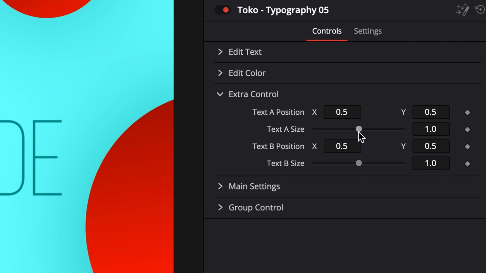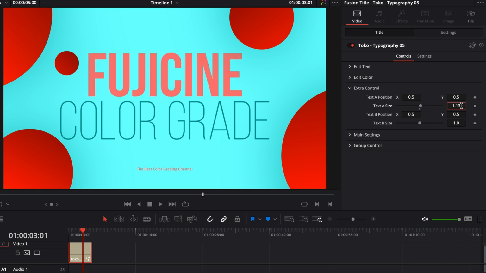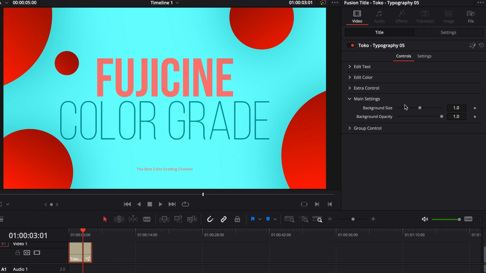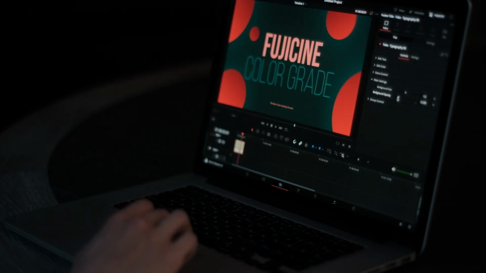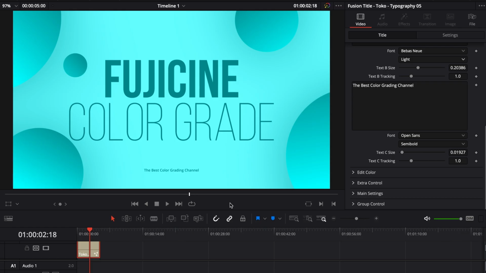Moving on to the extra controls, this also can edit the size and position of the text. Unlike the edit text tab, this tab does not cut off the text like before from the animation. The animation will be repositioned with the text. Now, in the main settings, you can control the size and opacity of the background. This is important if you have footage that you want the graphics to overlay, but you still want the footage to be visible or partially visible. The last tab gives you the ability to adjust the size of the graphics, text, and other groups, and is overall for fine-tuning your look.